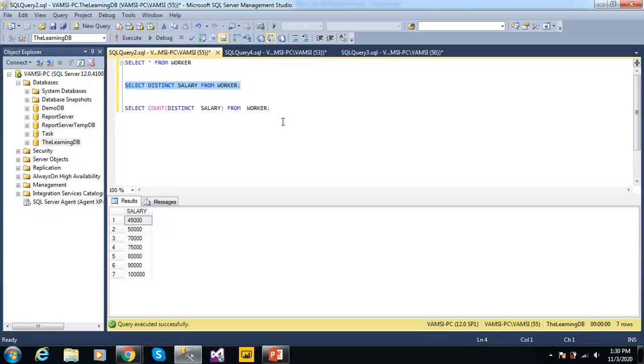Now let us see how to use count function. I want the count of this table. Let us execute this query. Total I have 7 records with distinct values of the column salary from the table worker.